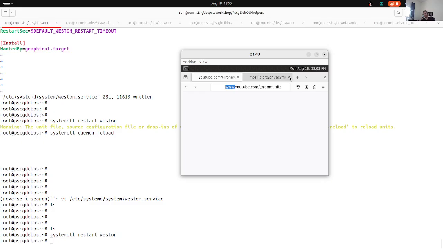Thank you for showing the tabs for the privacy. I appreciate it. It's very nice of you.